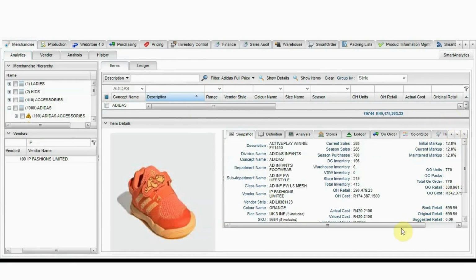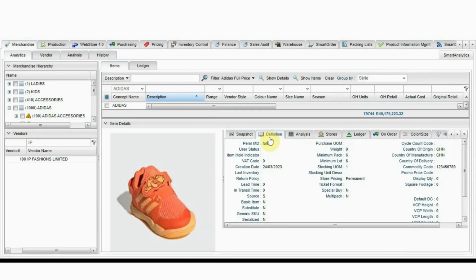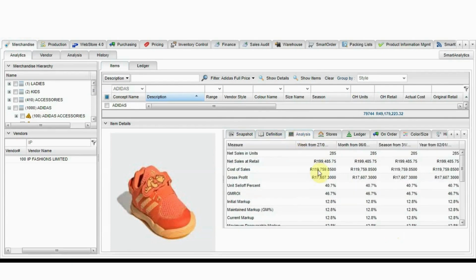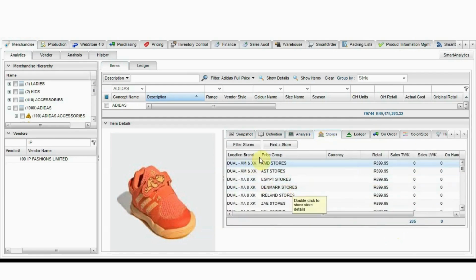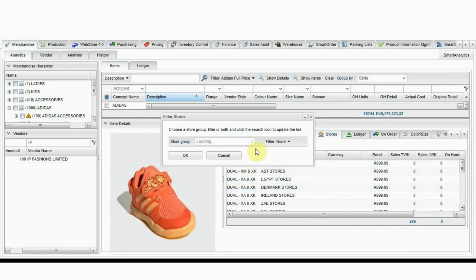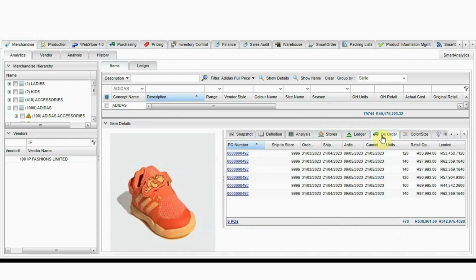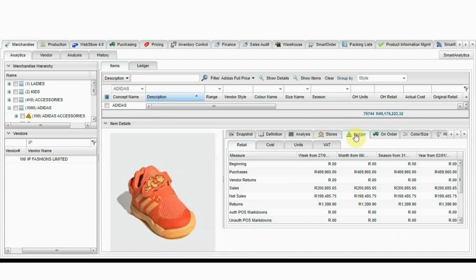Again, we have a tabular view containing all of the data that has been defined for the item through item definition, as well as transactional data and analysis. Store data, including stock and sales performance. Handy links to any purchase orders that have been raised for the product, and the all-important stock ledger.